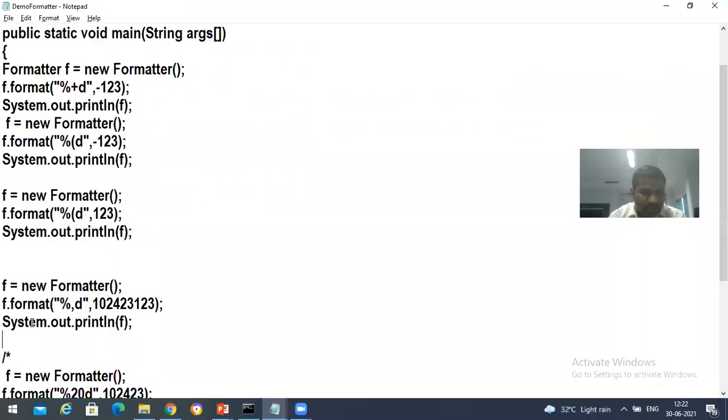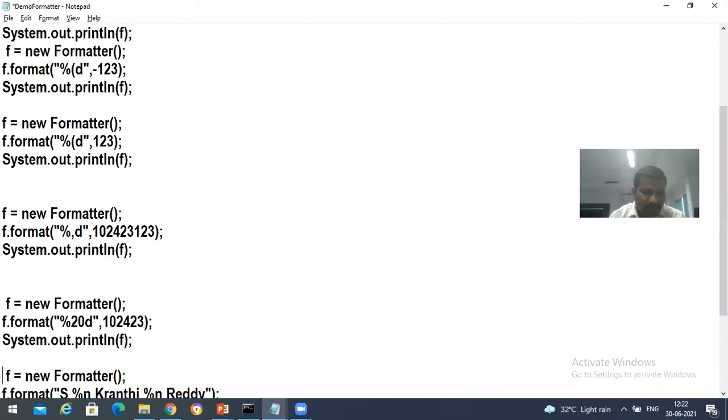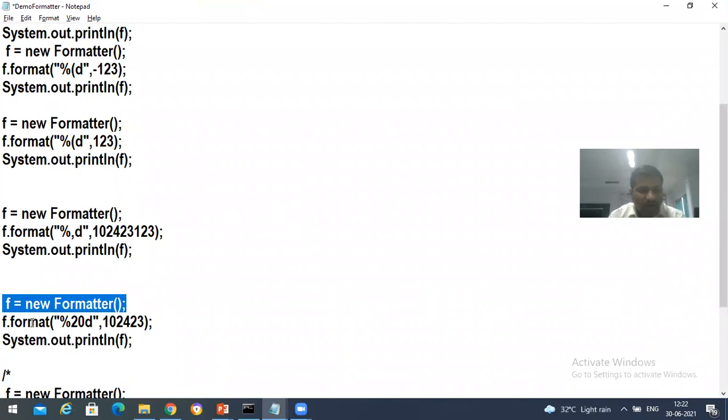And the next thing is, f equal to new formatter and then f.format, 20d, 102423. The meaning of this is it takes 20 spaces from the right and then prints this d.